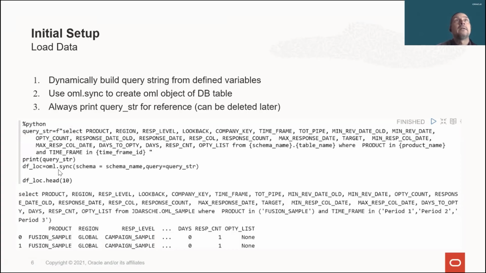And then you can see the next step here. I define dfloc to be my OML object, and it's using an OML sync. It's syncing up this select statement. Basically, it's using my schema name and the query string that is defined right here. So it's just running this query string and syncing the table that results from that. And that's what you're seeing here, the top few items from that table.